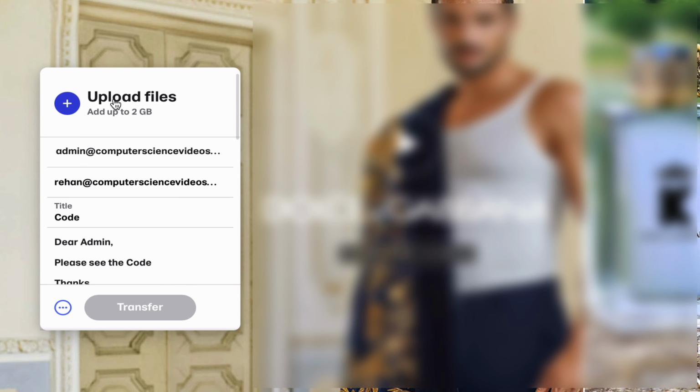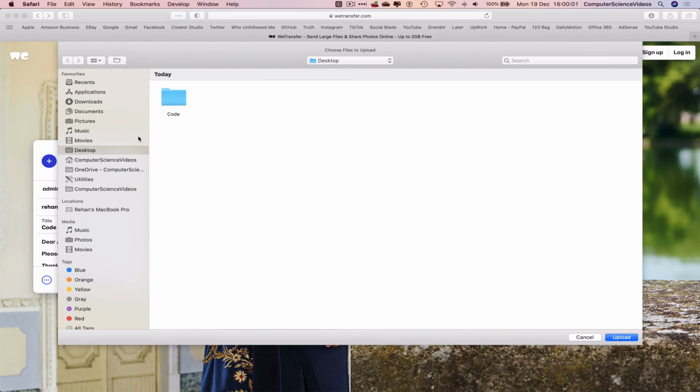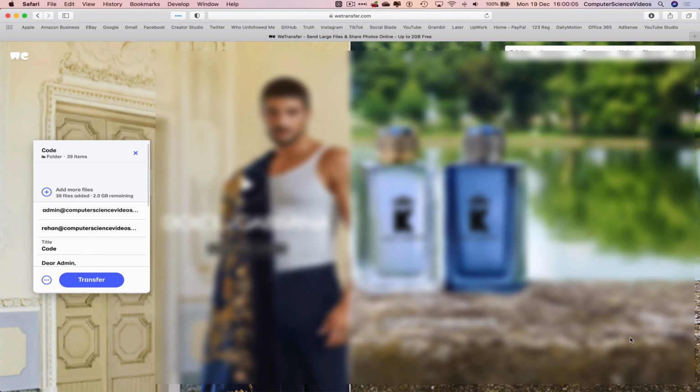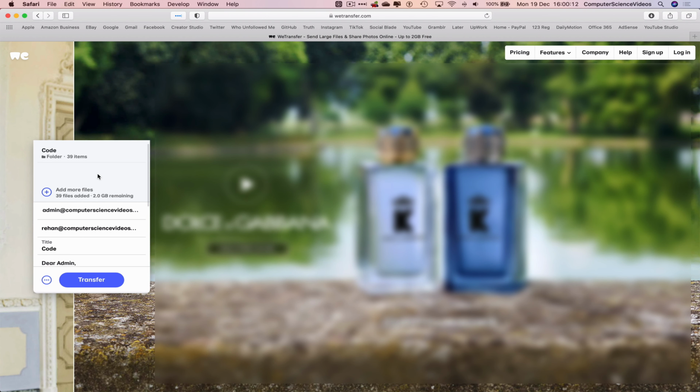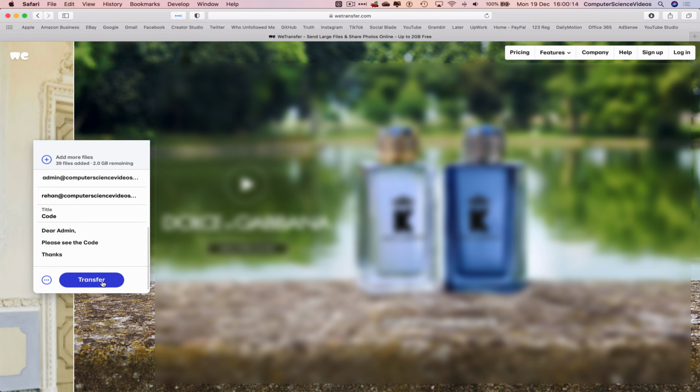Let's click on upload files. This will take us to the desktop. Click on code, upload. 39 files have been added. We can transfer.